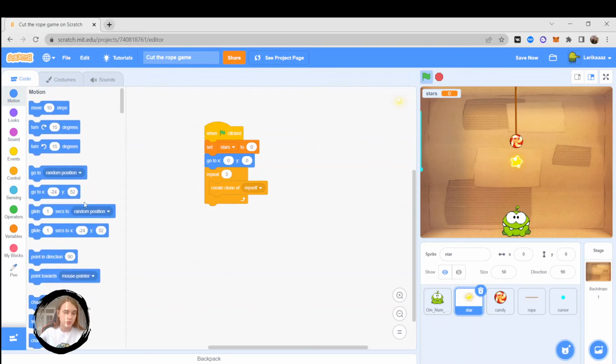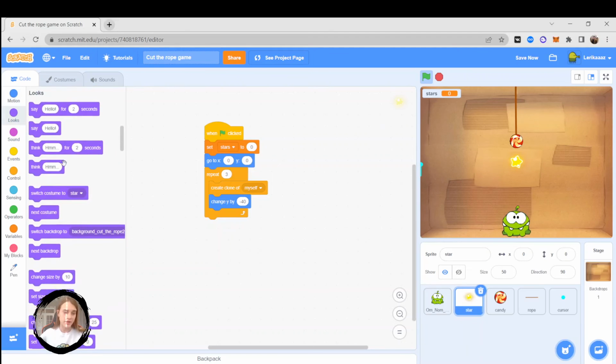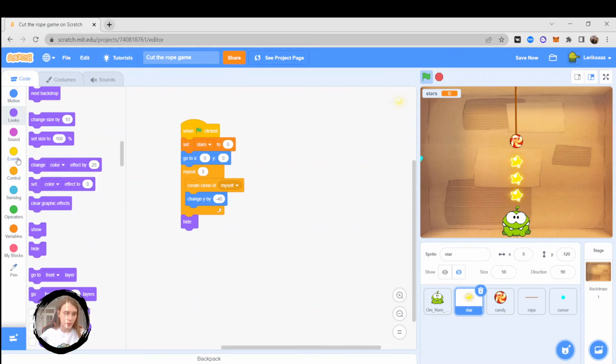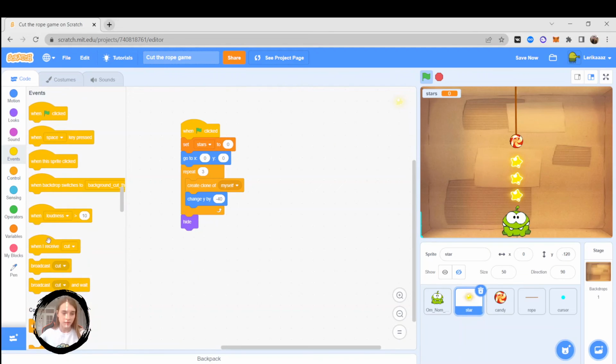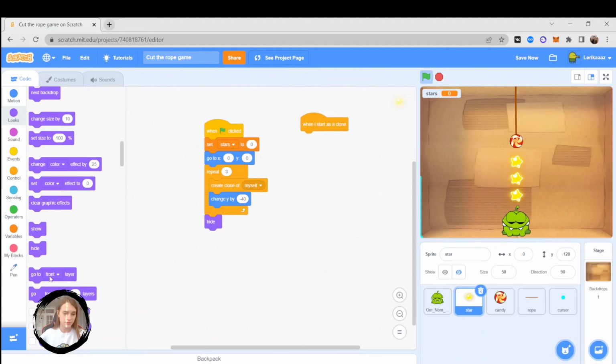And we need to put other stars below each one, so change x by -40. Let's try. And then we need to hide main sprite. Okay. Now we have 3 stars. Okay, cool. And we need to add script for the clones. So when you start as a clone, it will show, so appear, and forever.